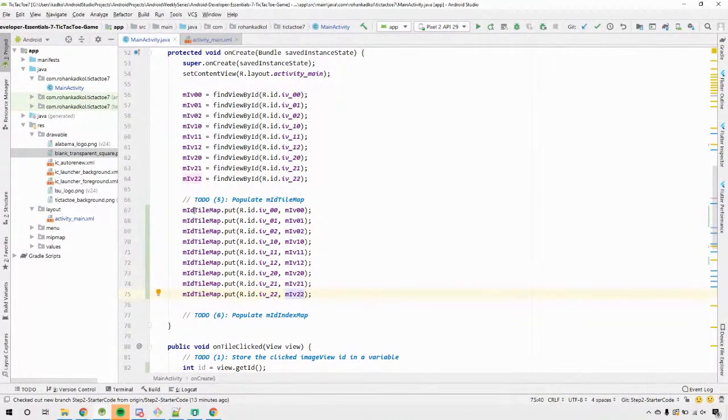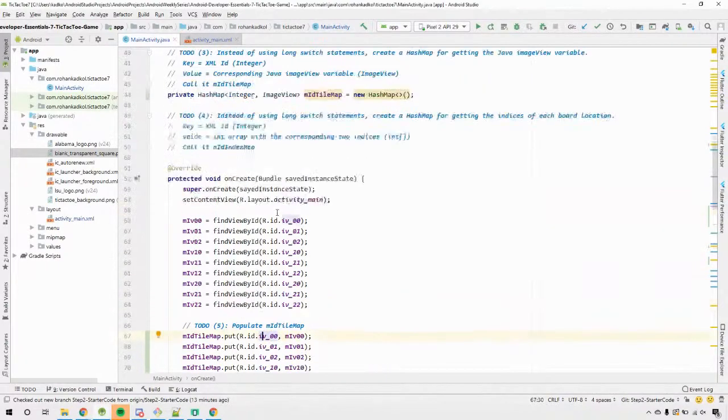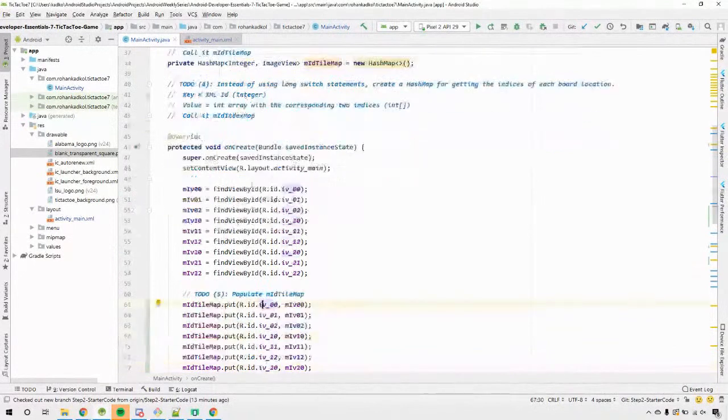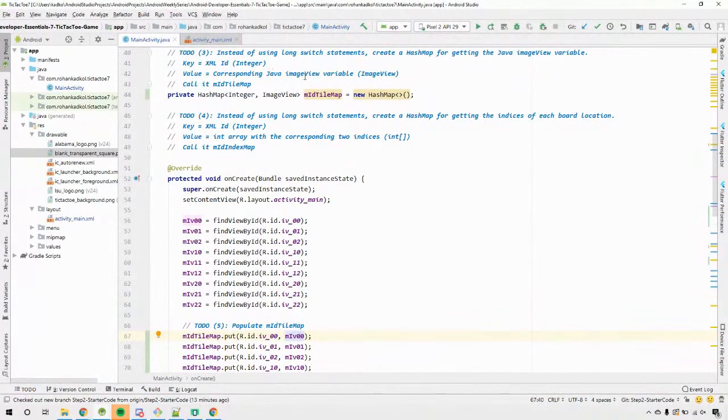So we populated this MID tile map. The keys are the XML IDs, as it says here, XML IDs. The values are the Java image views, as it says here, Java image view variables.